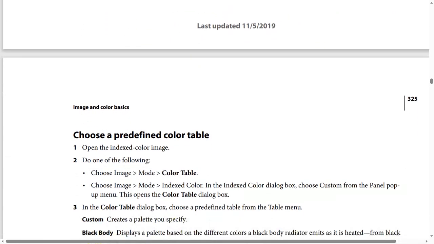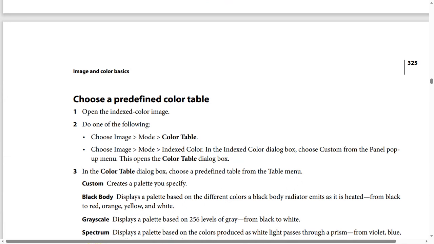And how to choose a predefined color table? We have steps again. Step number 1. You should open the indexed color image, then do one of the following. Choose Image, then select Mode, then select Color Table. Or choose Image, then select Mode again, then Indexed Color.